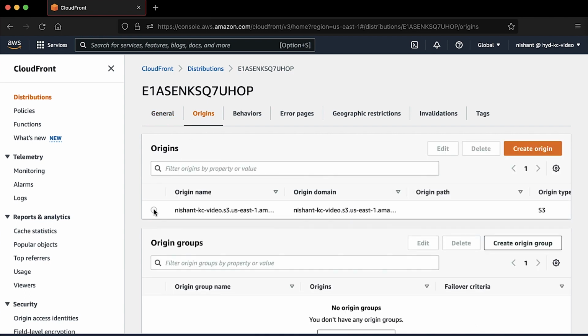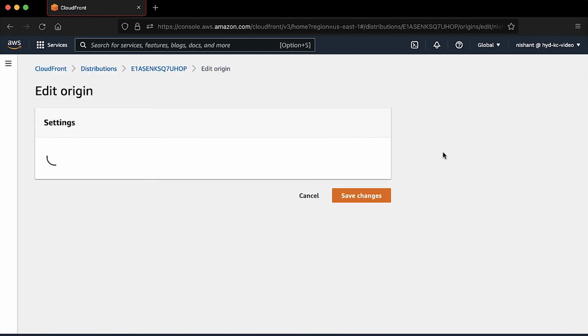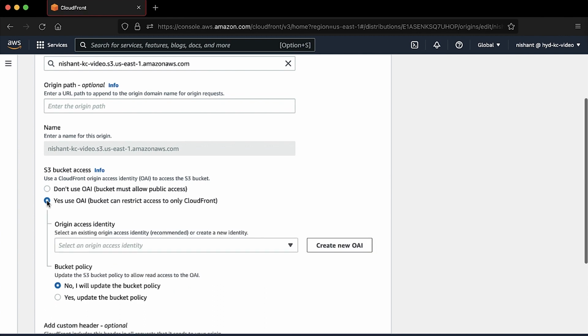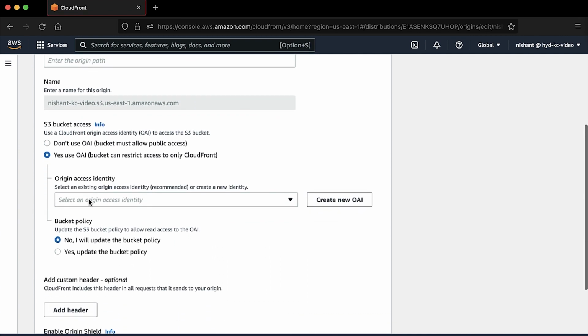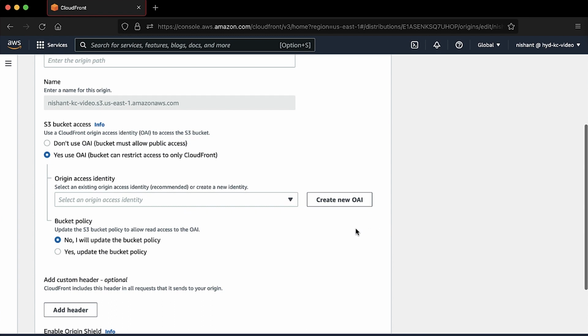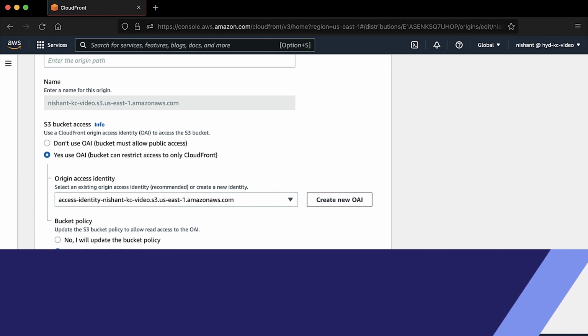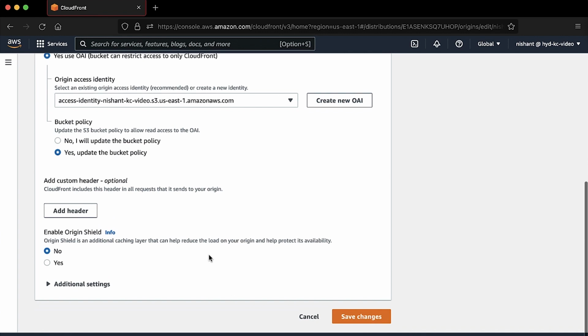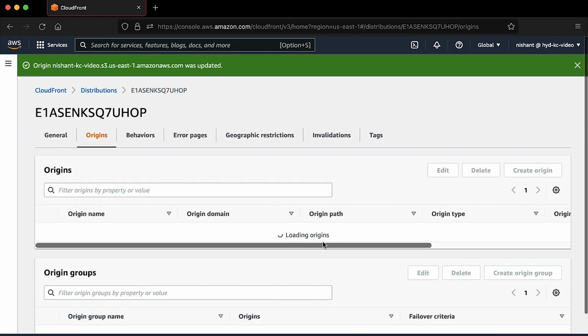Select the S3 origin and then choose Edit. For S3 bucket access, select Yes, use OAI. For origin access identity, select an existing identity from the drop-down list or choose Create a new OAI. For bucket policy, select Yes, update the bucket policy. This step automatically updates the bucket policy of your S3 origin to grant the OAI access for S3 GetObject. Now we can click on Save Changes.